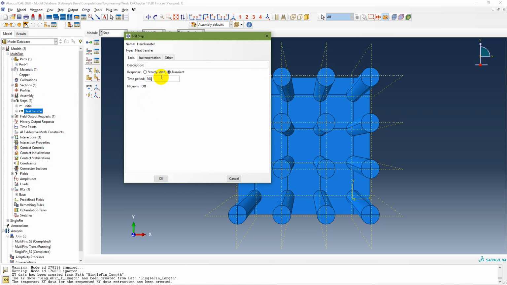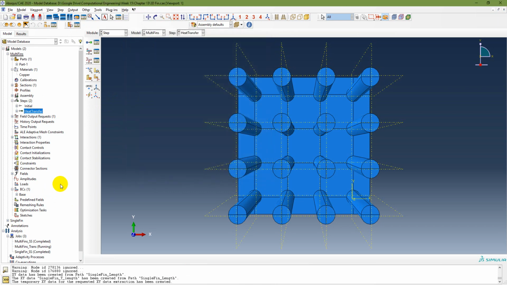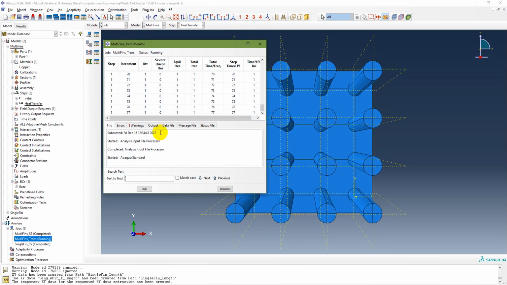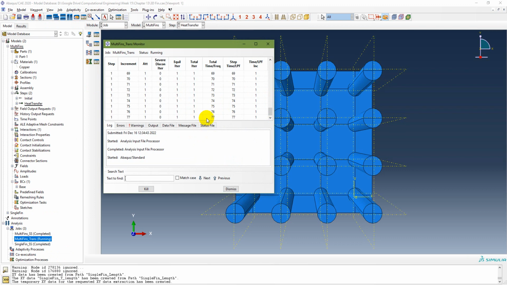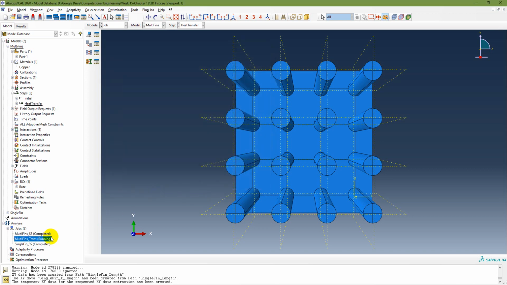I have used transient with the time period of 300, and it is still running. Let's monitor it. It is around 45 minutes that I have set it running, and it will take some time, but let me check how much is being done, or if the solution has converged. So even for that 78 increment, or 78 seconds, I am going to do it for multiple fins. Okay, results.